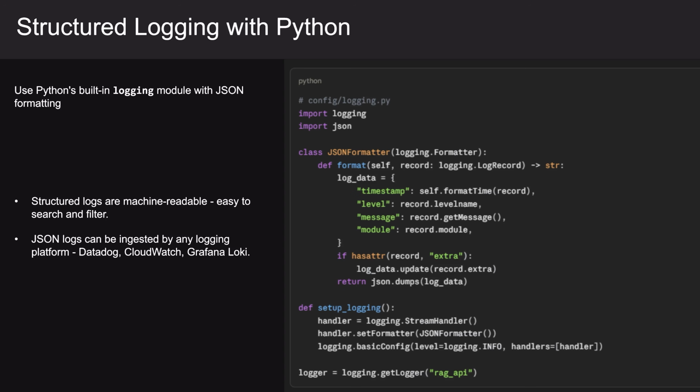Look at the JSON formatter. It takes a log record and serializes it as JSON. Any extra fields you attach to the log record get merged in automatically. Set this up once in your lifespan startup and every log call across your entire application produces clean, structured output. Most logging platforms, Datadog, CloudWatch, Grafana, Loki, ingest JSON logs natively and let you filter and alert on specific fields.